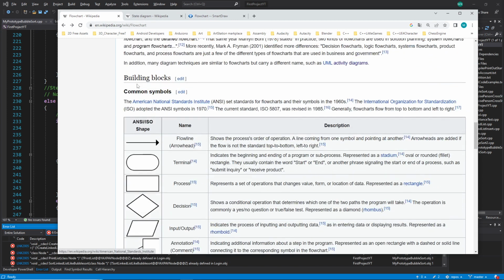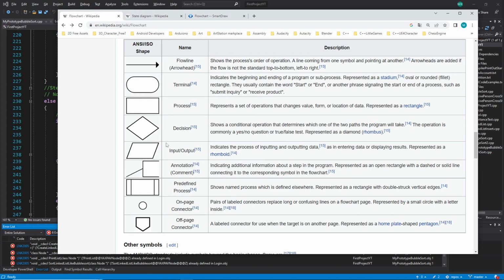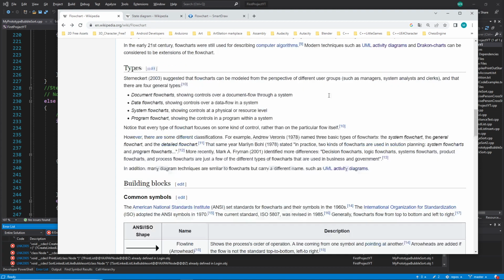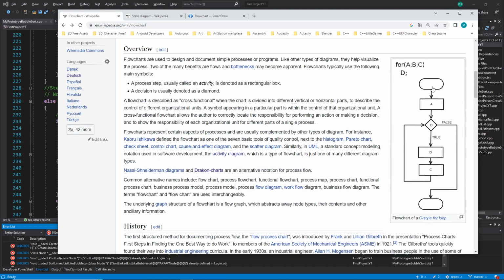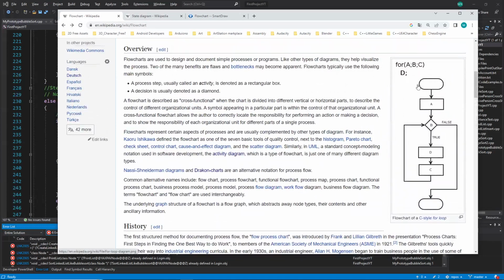Here on the bottom, we have symbols, right? And actually, we do not need all the symbols presented here. We need an arrow. These are the flow arrows, you can see these arrows here. Then we really need only the first one, which says terminal, meaning the start and end point. This is the start point here and the end point here.